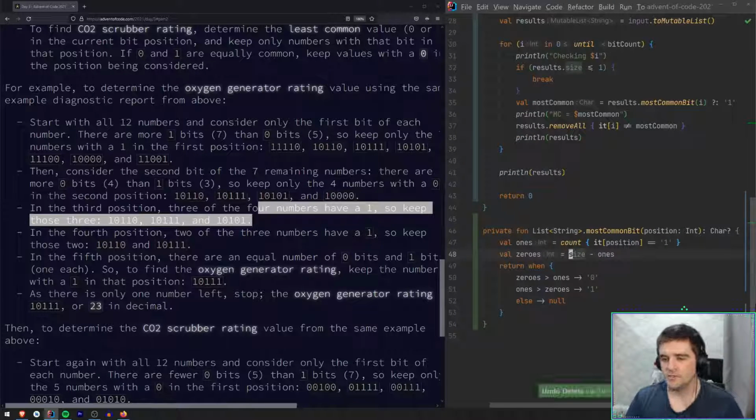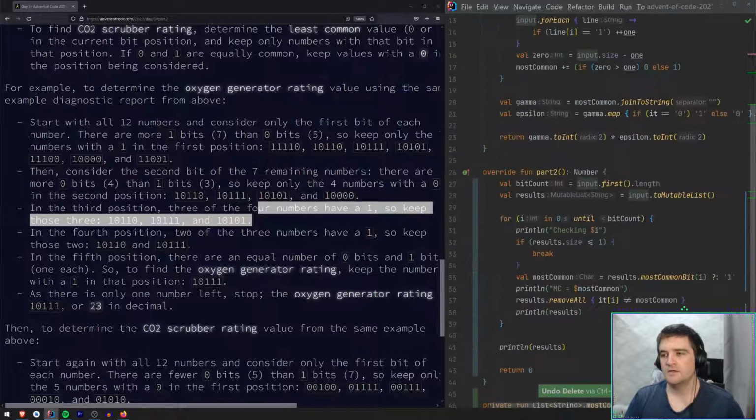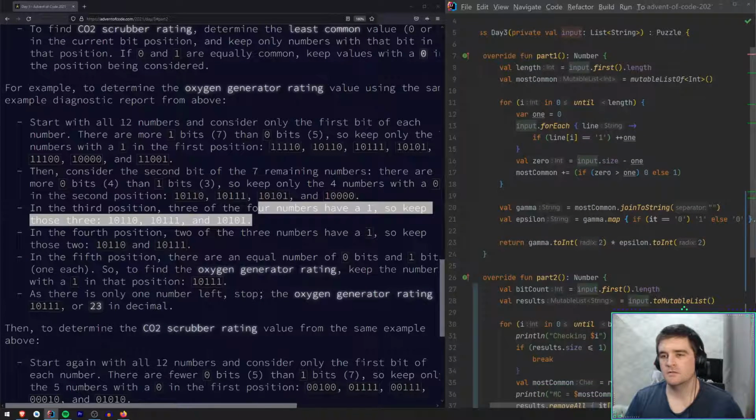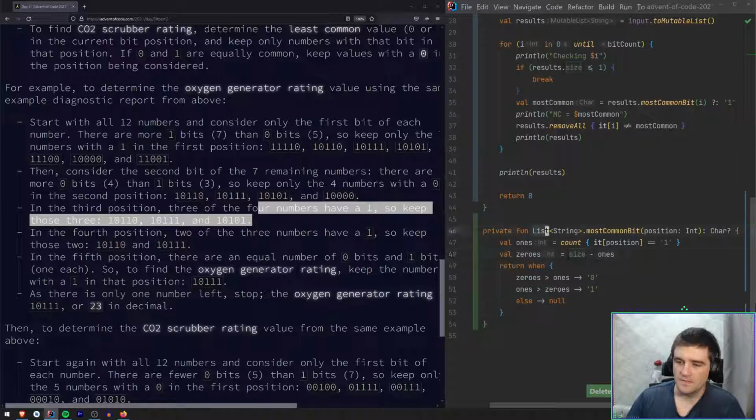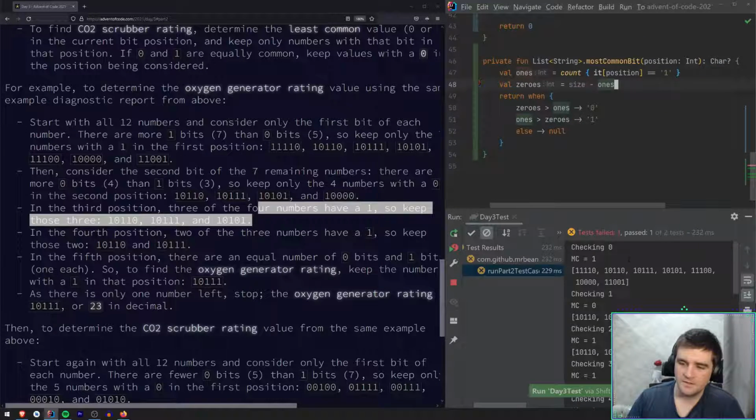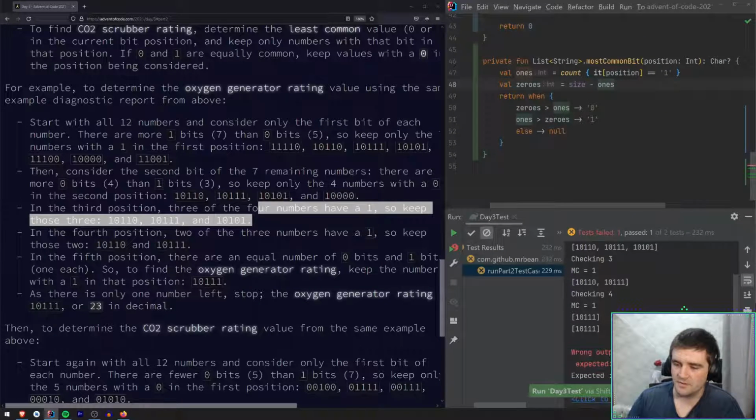Yeah, I'm stupid. I was using the size of the original. I think this was my copy and paste mistake, because I used the size of the original list to determine how many zeros there were instead of the list that we called this on. Frick. Don't copy and paste, people. It's bad. And then we get there. We get the answer. 10111.